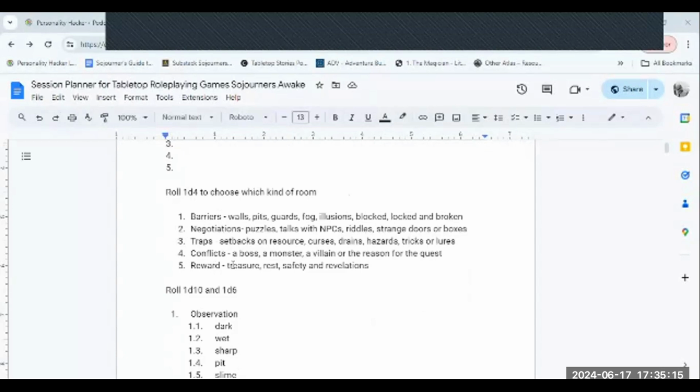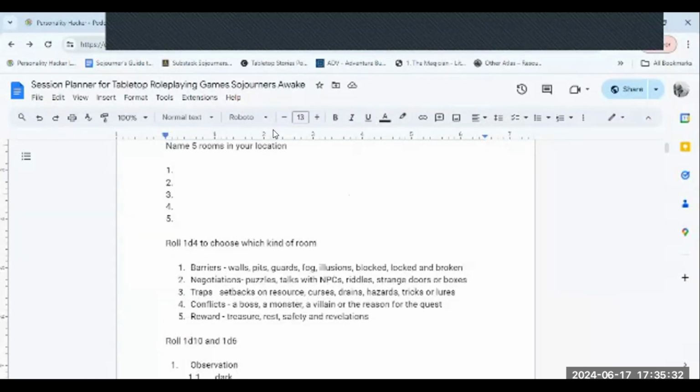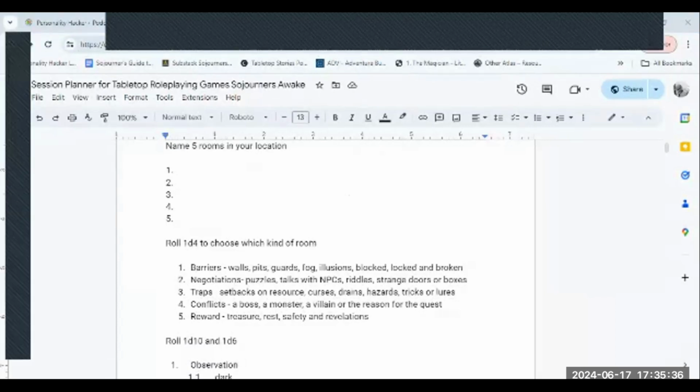Reward rooms are a gift from the game master. You should use them not too often, but when the players really need them. Just in case you're wondering, if I ever pull a Joker card, that tells me it's time to do a reward room. Now, you can roll a 1d4 to choose which kind of room each of these 5 are going to be, or you could just go one by one after the other.